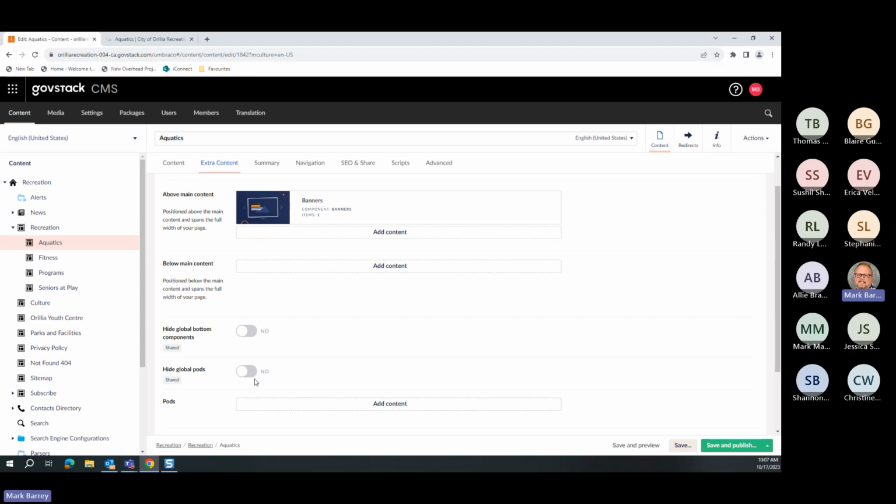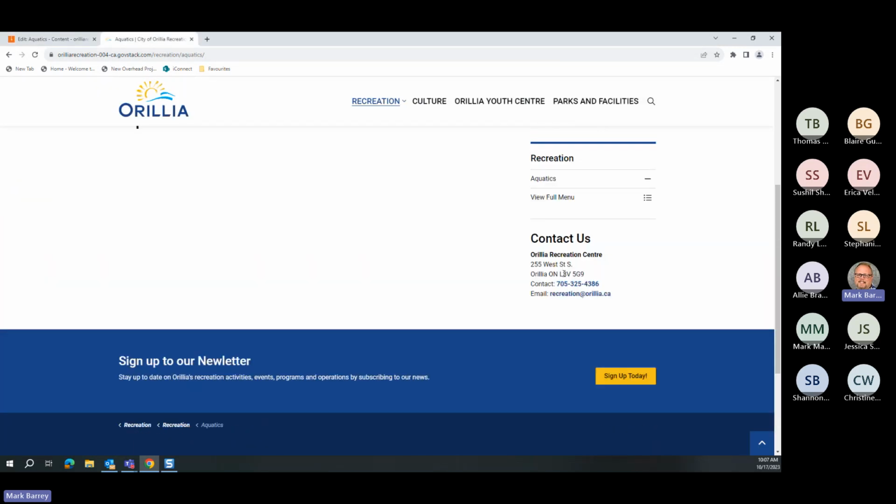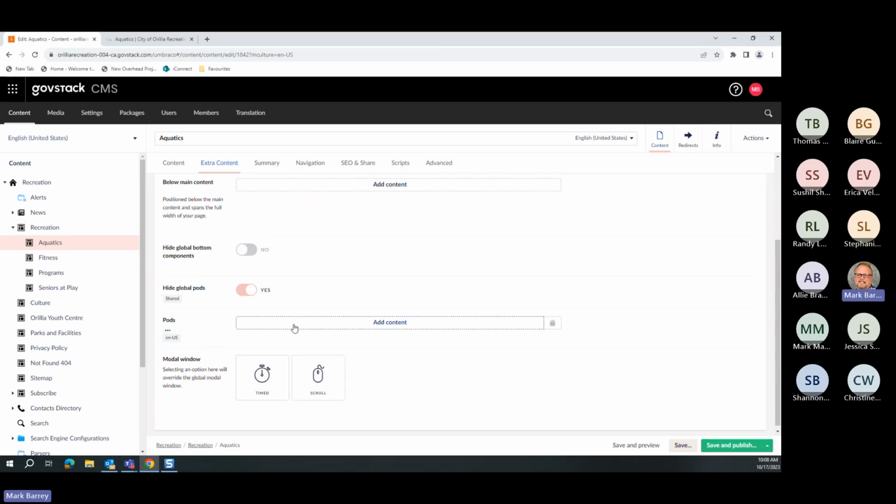Hide global pods. The global pod, and you'll recognize that from being the reusable pods within the global segment, are pods that we can pull in that we can use on every page. Well, what are we doing with this? We have a global pod that contains your contact information. And this global pod is what projects this contact information out to every page. This is universal. No matter what page you go to, that will be the contact information. What I can do with that under extra content is hide the global pods. It no longer shows that contact information. And in fact, I can insert my own contact information by adding it in the pods that goes here.